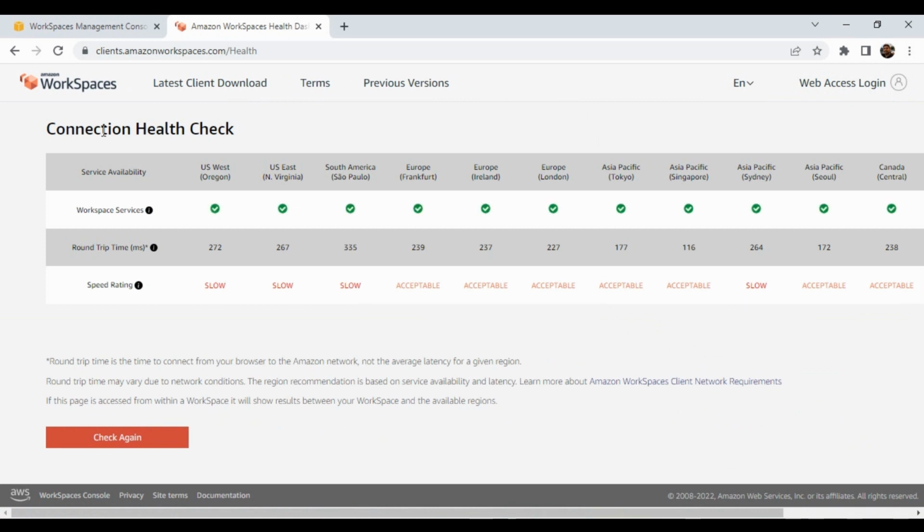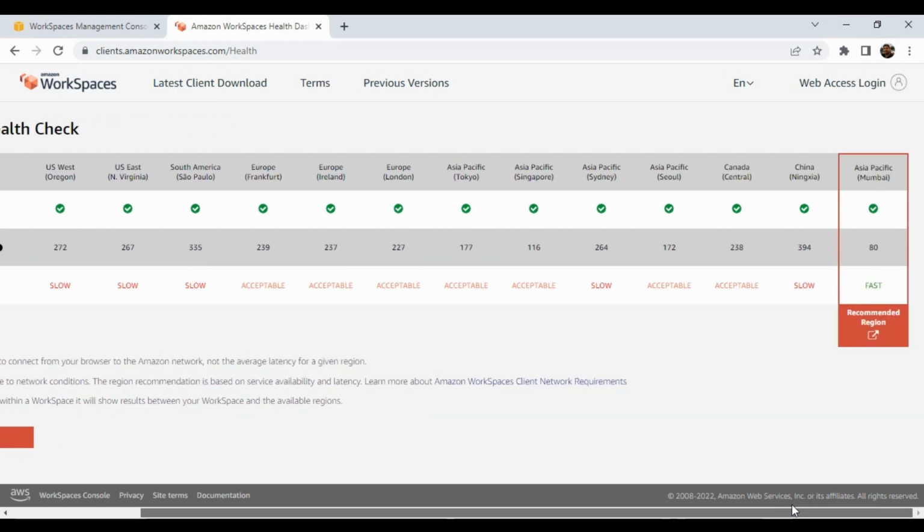So, in a connection health check, you can see there are multiple regions. Each has a tick and a round trip time associated with it, and it will do a speed rating. Let me just see what is best for me. Okay, it is saying that because I am sitting in India, if I create an AWS workspace in Mumbai, that will be the faster one.